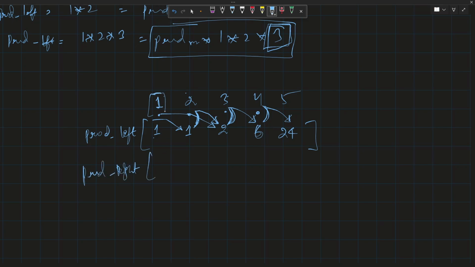So what is to the right of 1? We can say 2 times 3 times 4 times 5. 2 times 3, 6. 6 times 4 is 24. 24 times 5 is 120, sorry, 120. Now what is to the right of 2? 3 times 4 times 5.